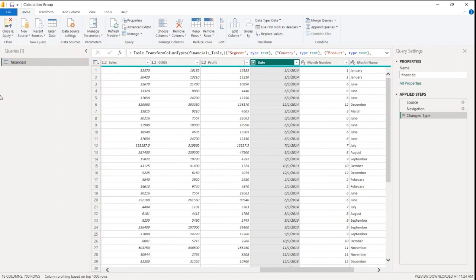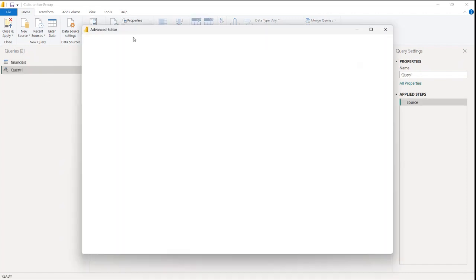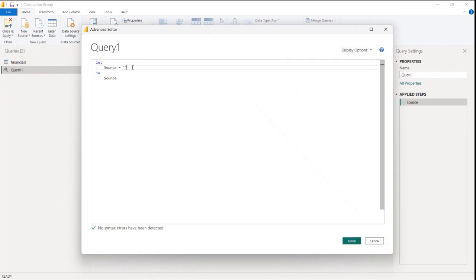So for creating the date, we will click on this new source and here I will click on this blank query. So I will create all this by using M code. Now I will click on this advanced editor and here we will use all of our code.